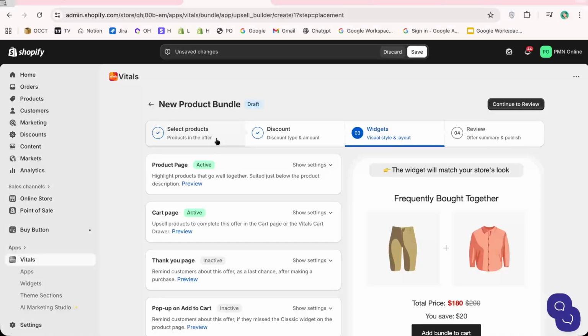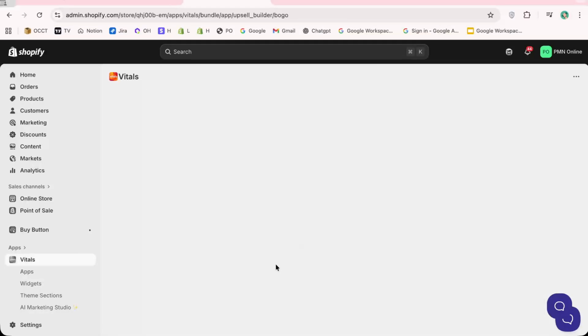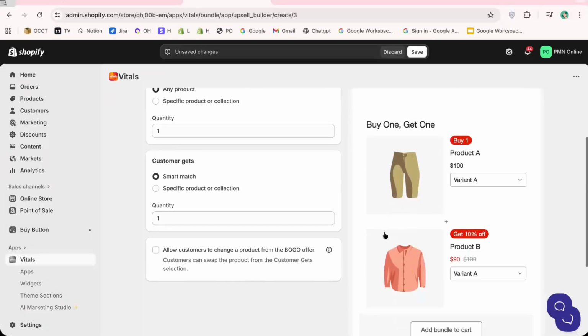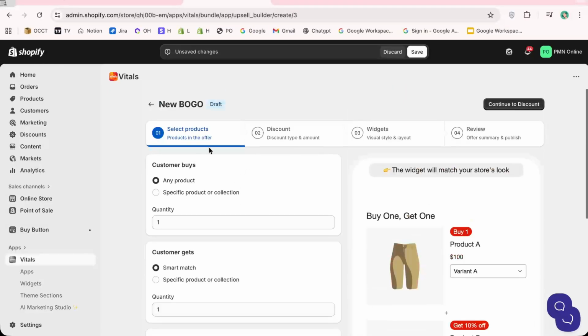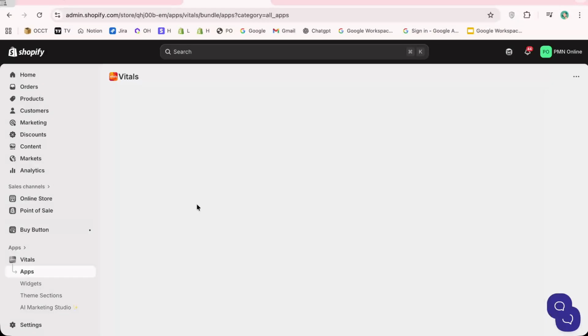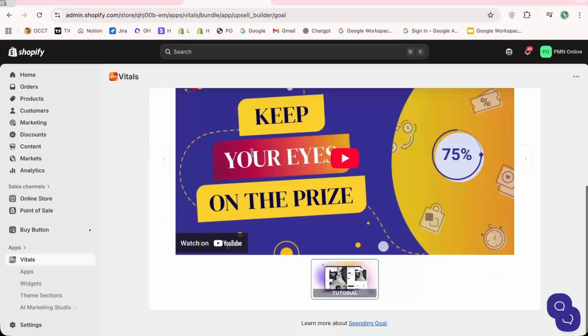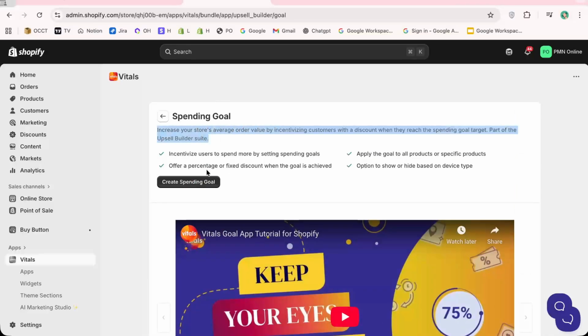Buy X and get Y. So this one here allows you to incentivize someone to get a free product, like buy one, get one free, that kind of thing. It allows you to do that. This next one here, spending goal. So this basically allows you to have this widget here, as you can see, which incentivizes people to spend more so they get some kind of discount.